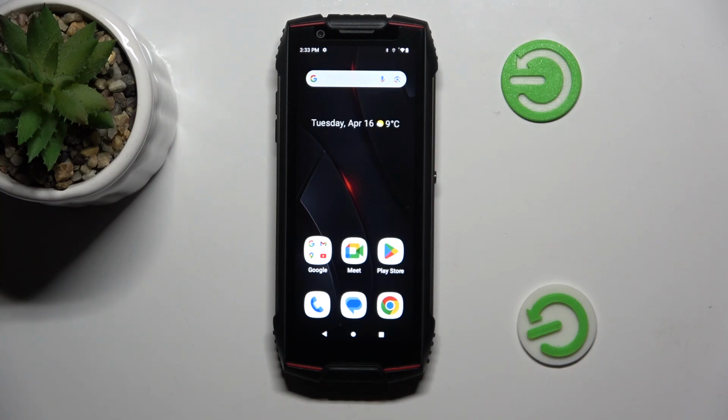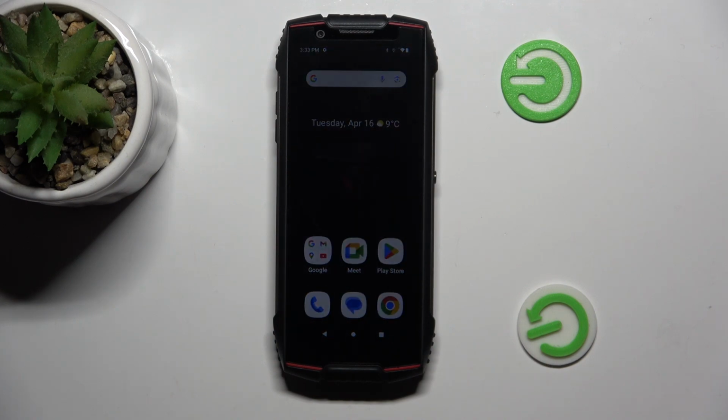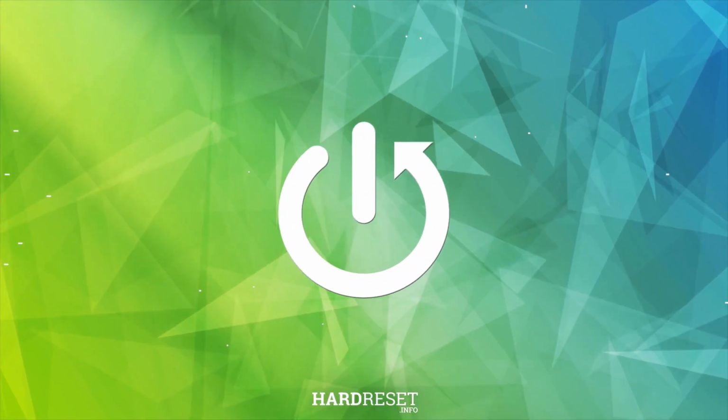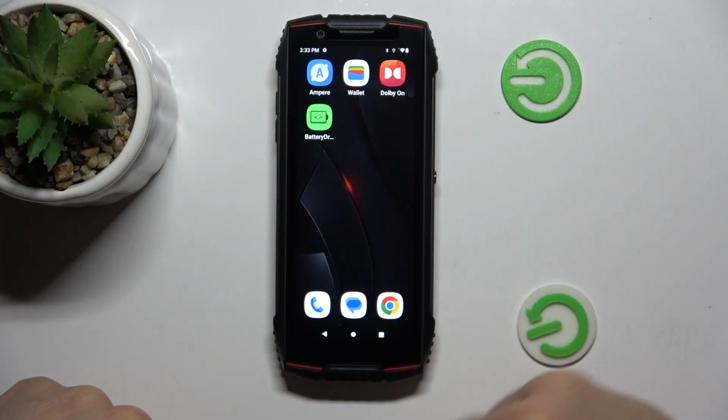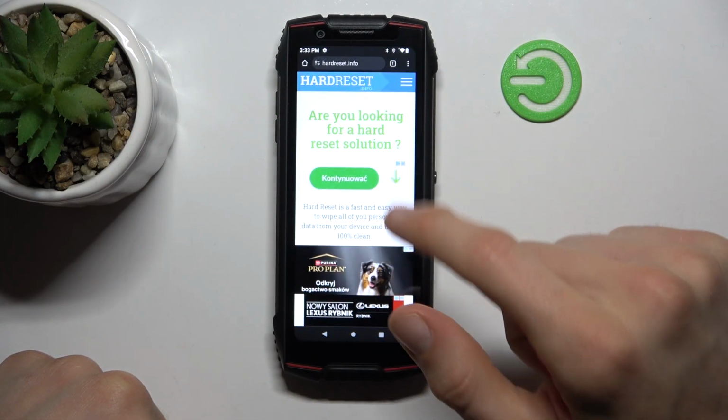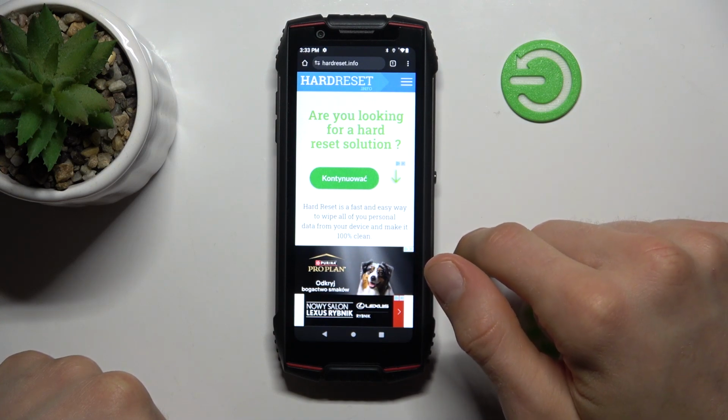Today I have CUBOT KingKong Mini 3 and I want to show you how to add a website shortcut icon to our home screen on this device. To do that, open the Google Chrome application, where we must find our website which we want to add to our home screen as a shortcut icon.